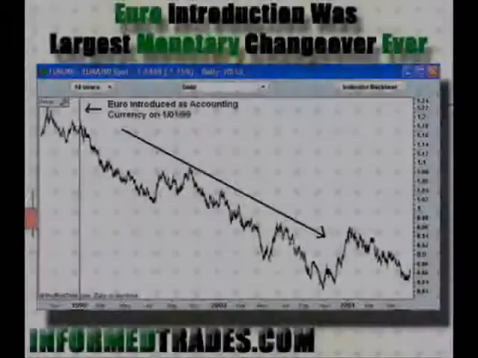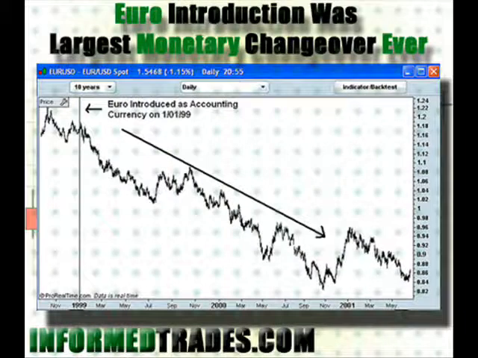The launch of the euro was the largest monetary changeover ever, and as you can see in this chart, was not guaranteed success. As we touched on in our last lesson, getting a dozen countries, which varied widely in their economic and political clout, to give up control over their own monetary policy and switch to a more centralized monetary system was no easy task.